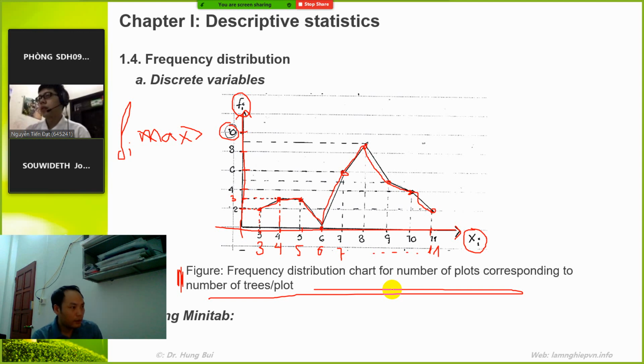Okay, very good. And now it's called a line chart. Can you see that? It's called a line chart. In the computer, it's called a line.